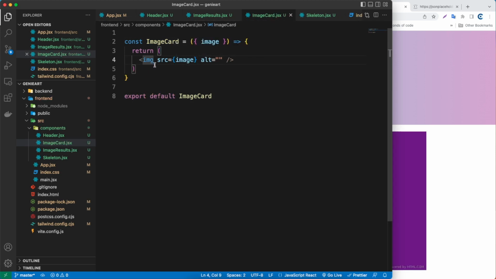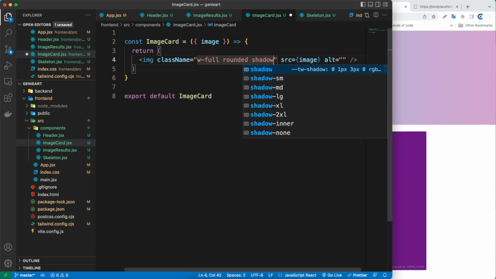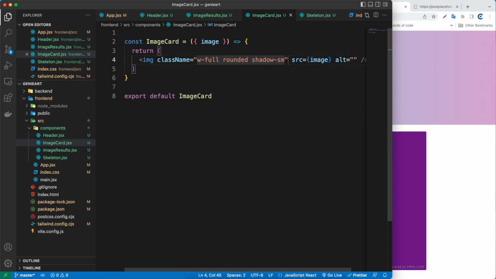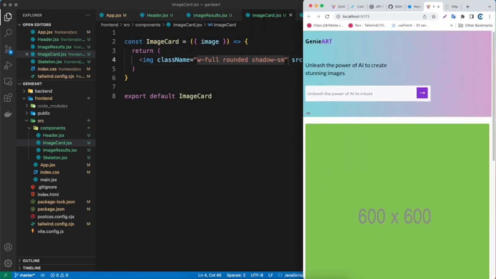And also here I'm going to add the class name. Class name should be w-full, and also the rounded. Let's do rounded here. And also I'm going to give a shadow of, let's say, small. When I save that, this is what we have. All right, that's pretty cool.